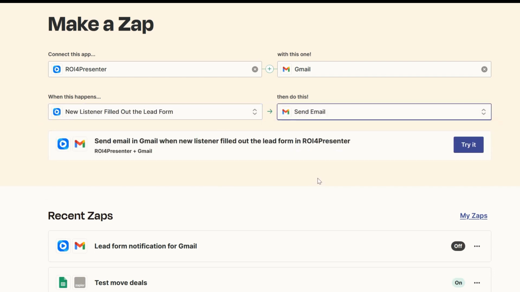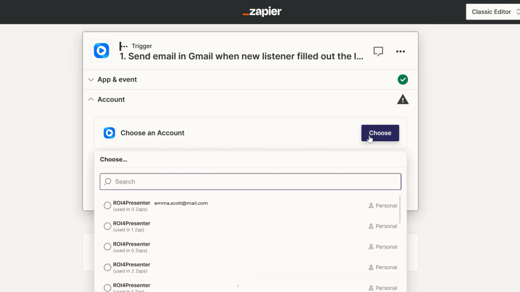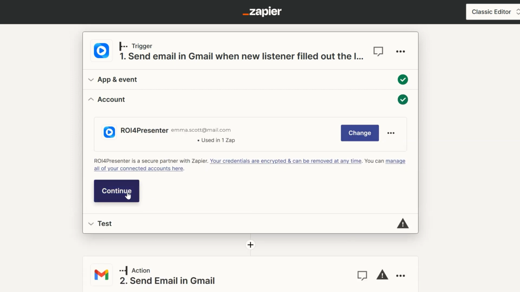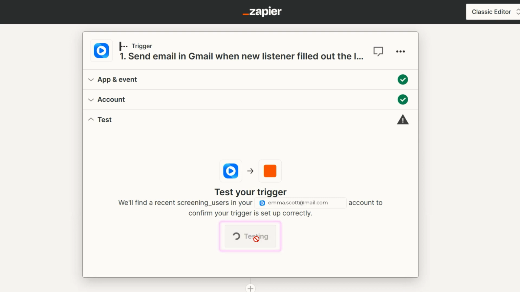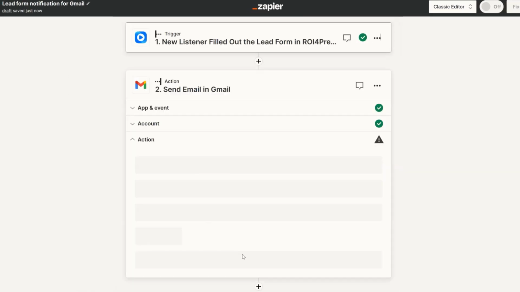Find and choose template. Log into ROI4Presenter. Click the test trigger. If the test is successful, the warning icon will change to a green checkmark.